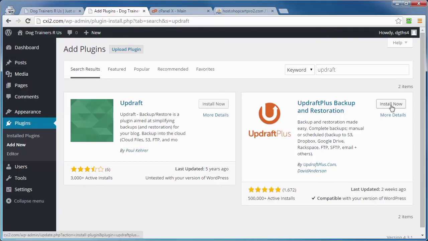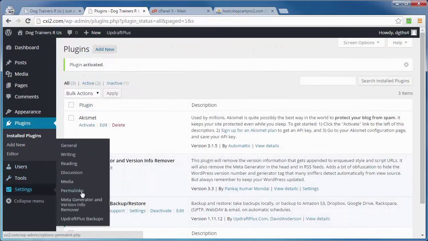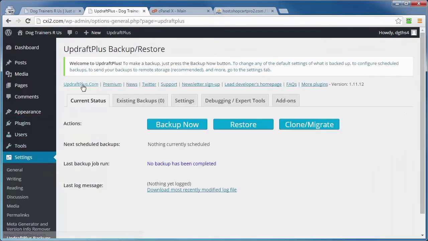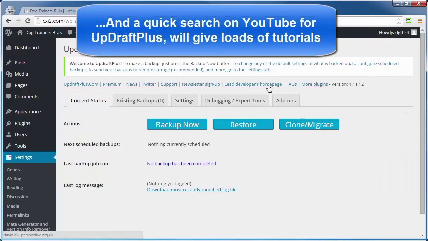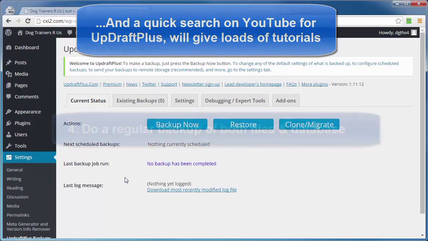Go ahead and click on Install Now, activate, and then come on down to Settings, and then click on UpdraftPlus Backups. And between the updraftplus.com site and their FAQs, you've got plenty of information here on how to set this up and to put this to use for both manual and automating the backup process.